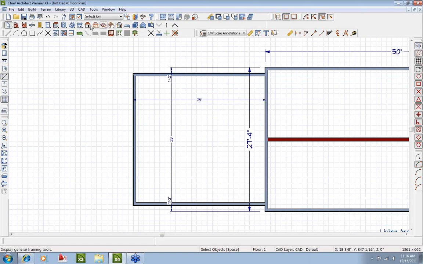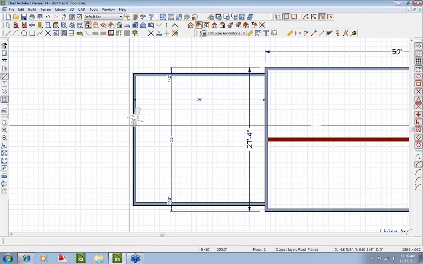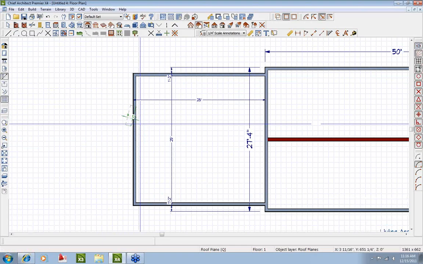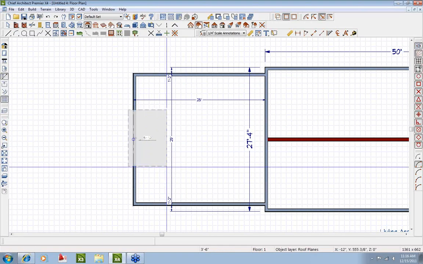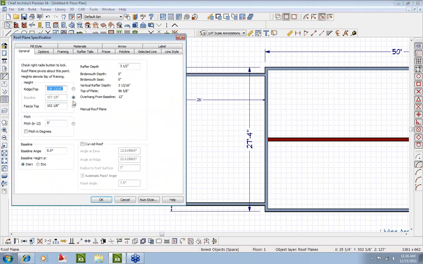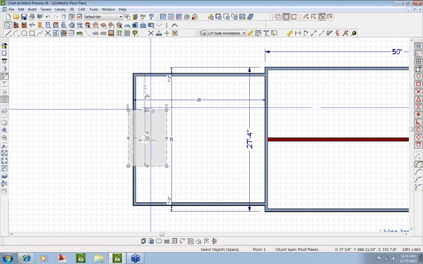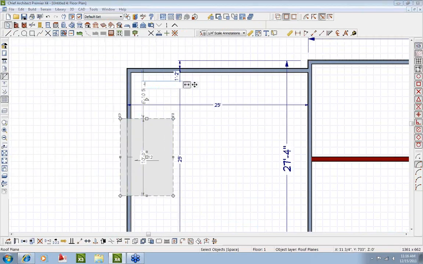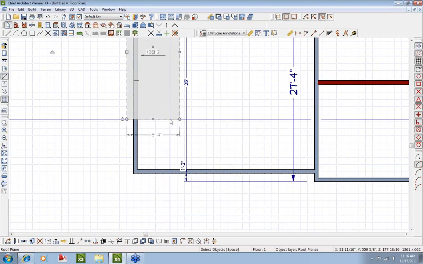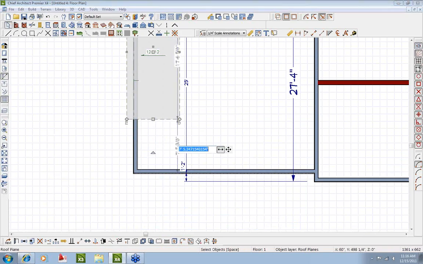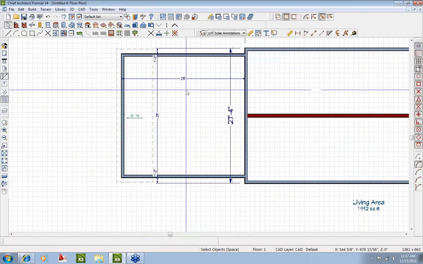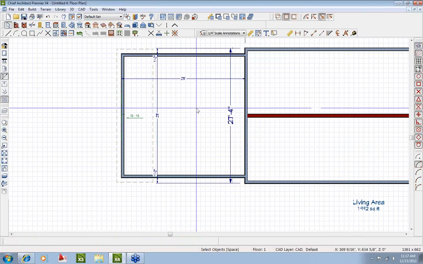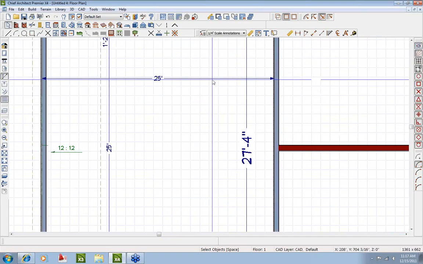Okay, so let me put this roof back on. Oop. And let's undo that. Double click to open this up, lock the fascia, change it to 12. I'll get my overhang right. Okay, now I can't just come over here and draw this one. So basically what I need to do is I need to mirror it.